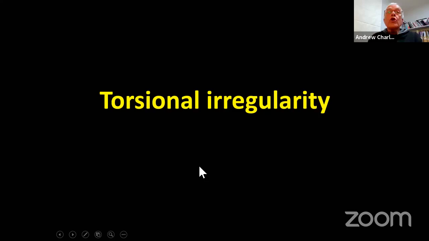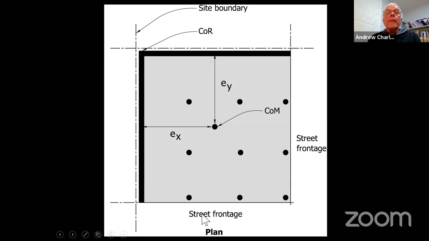Now, a note about torsion. This is a plan of a building on the corner of two streets. Here's one street here and another street. And in most buildings on corners, on these boundaries, there will be strong walls for firewalls. And then there will be columns and beams elsewhere in the plan. Now, the problem is that for horizontal earthquake shaking, the strongest element in the Y direction is this wall. And so all of the earthquake forces will be resisted by this wall.